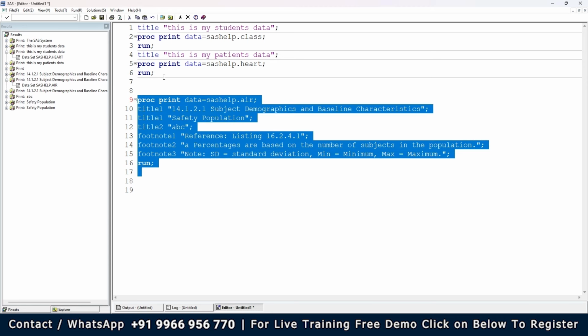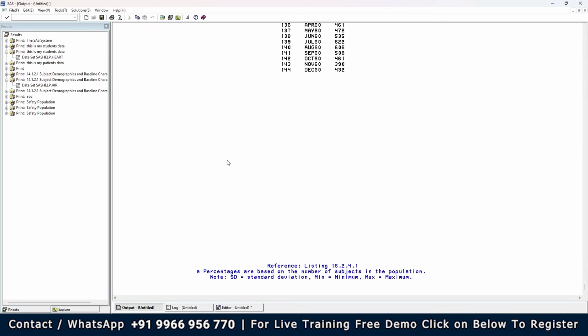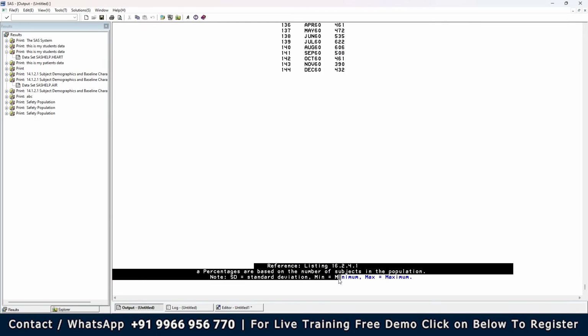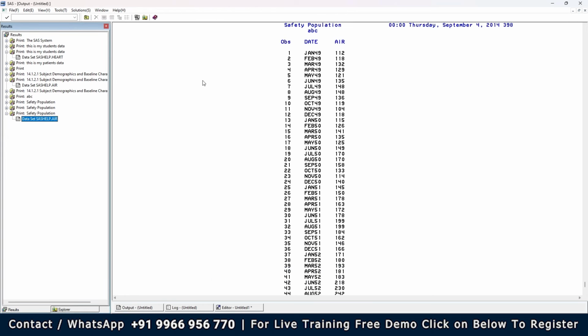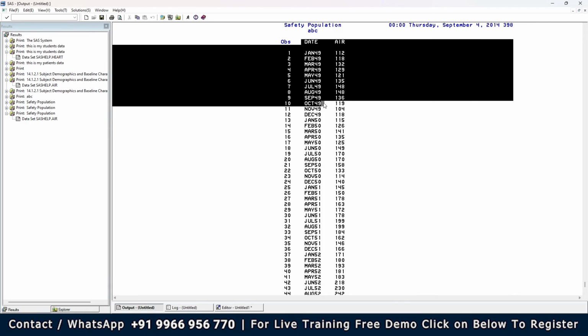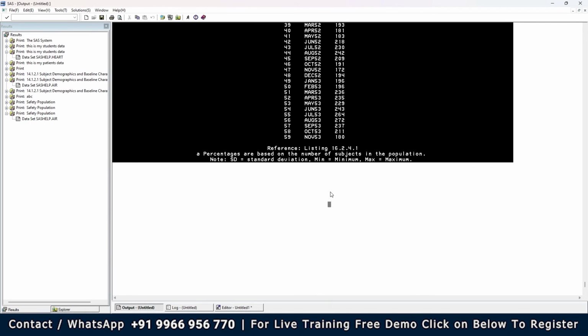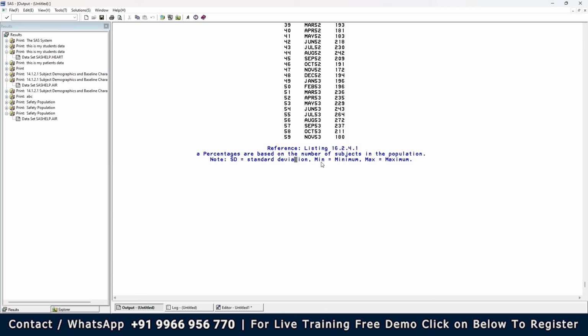So now if I execute it, run the program. So now you got it. Footnote 1 is created, footnote 2 and footnote 3 also created. Perfect. So go to this program. I got safety population with ABC, and you got the footnotes. So footnote 1 and footnote 2 also created. Perfect. 3 also there. So 3 footnotes.